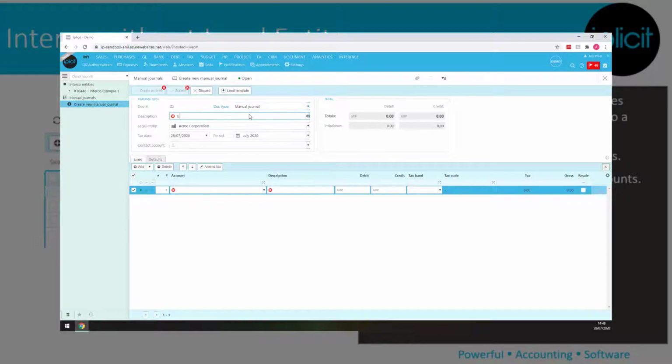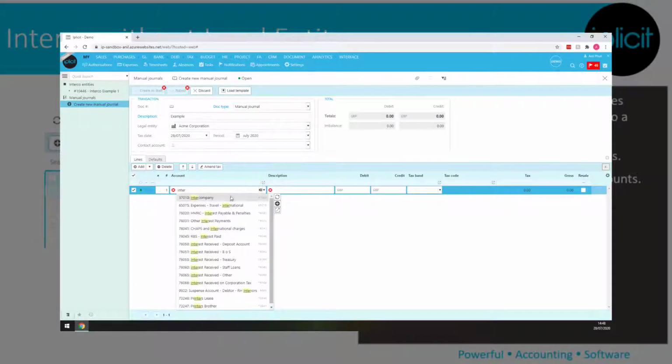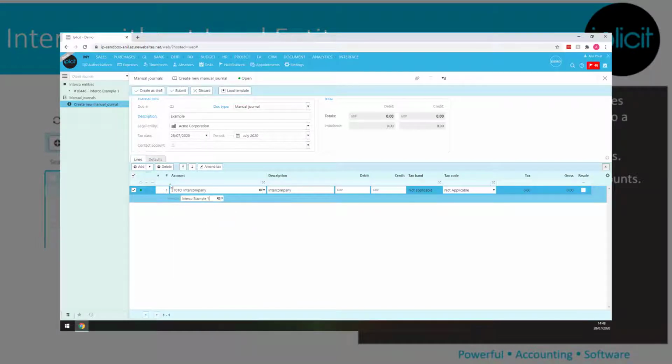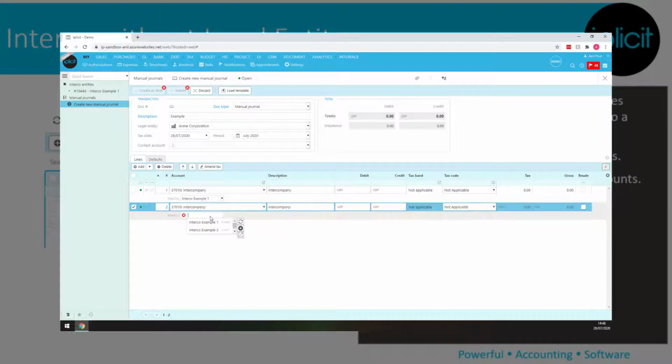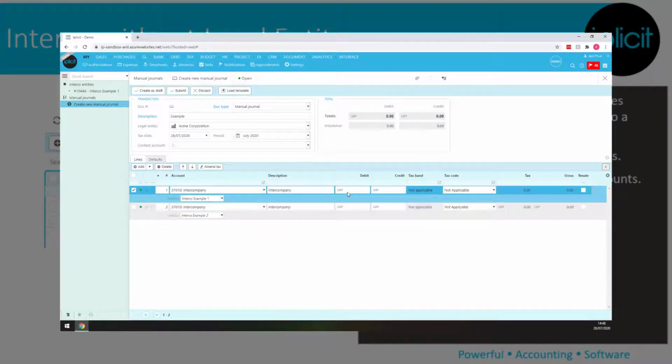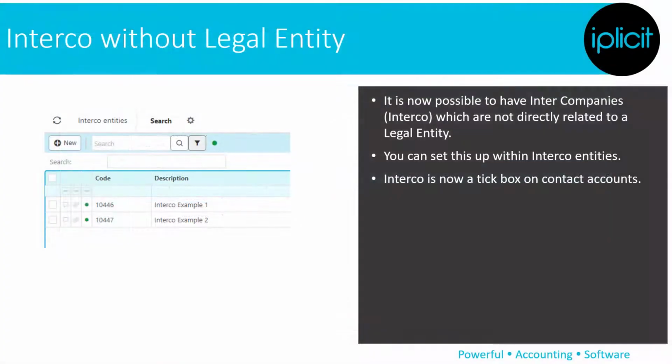And to truly see this in action, what I've done is I've created a manual journal. And within this manual journal, on one of the account codes, I've changed the chart of account rules so that intercompany is one of the posting attributes, so that when I click on intercompany, I can select one of the intercompanies I have created. Now again, it's important to note you can make this intercompany contact account from a legal entity or from any other contact accounts, and you'll be able to see the intercompany balances through an inquiry.